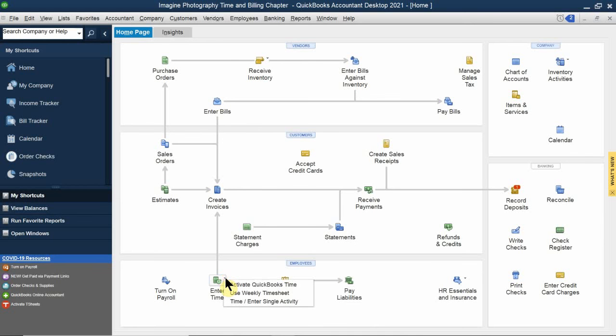What it shows us here is that you can either enter in time one at a time. If they're doing multiple projects or multiple features, you can separate each one. Or you can enter it in as a weekly timesheet. And that's what we're going to do here. We're going to enter in the employee's timesheet using the weekly timesheet.